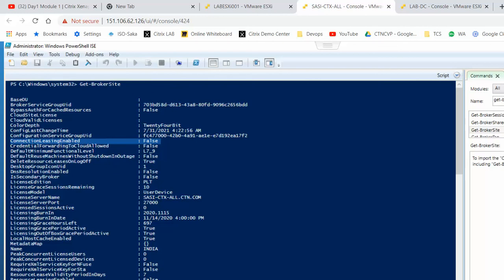So for that reason, localhost cache is redesigned and re-enabled in the 7.12 versions. After 7.12, that means 7.15, 7.16 onwards, if it's a fresh installation, localhost cache is enabled by default. Maybe if you are upgrading from 7.12 to 7.15, in this case localhost cache is enabled and LHC is disabled. You have to enable it by using PowerShell commandlets.